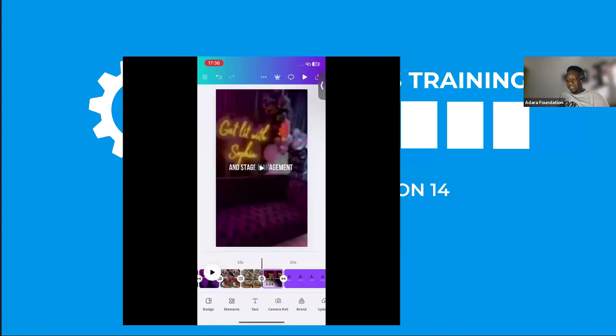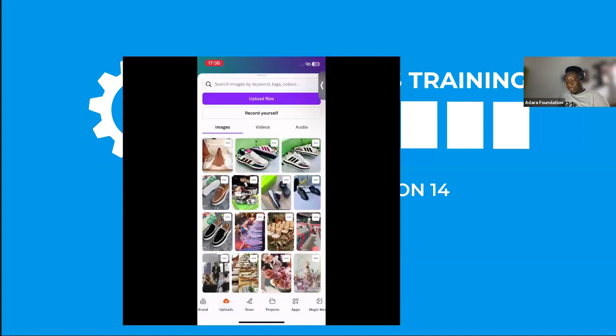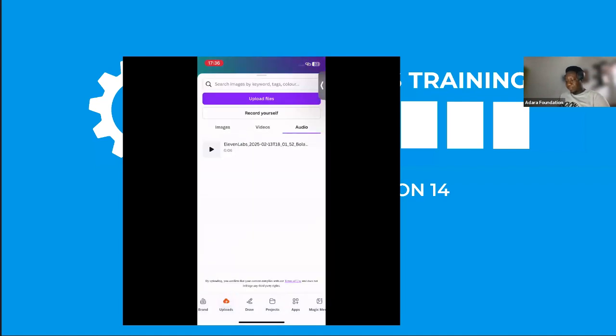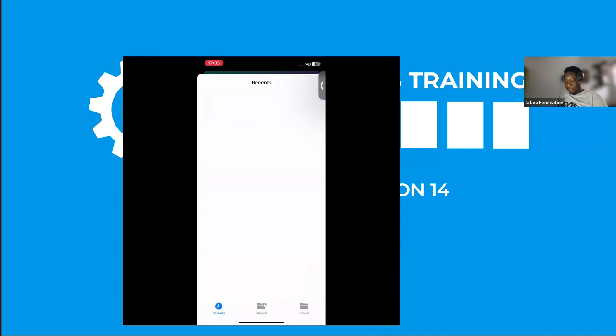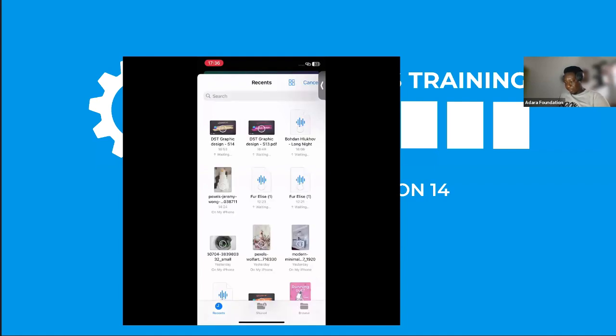So the last thing I wanted to do is to add audio. Now to add audio files, I've shown you how to do that. I already had some audio files that I have downloaded. So I'm just going to go to my device to upload them. So choose files. Hopefully I can find them. Yeah, so this is it.